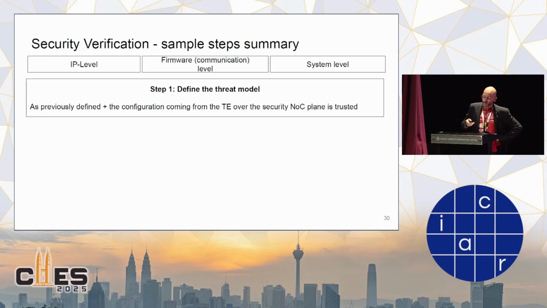I'm going to go through just one single example that is on the communication level, and we have the 6 steps. The first step is to define the threat model. In reality, it's more like refining the threat model. We have the threat model from the beginning that I showed you before, and we just refine it for the specific level that we are considering. In this case, what we refine is that the configuration coming from the trusted entity over the security network-on-chip plane is trusted.